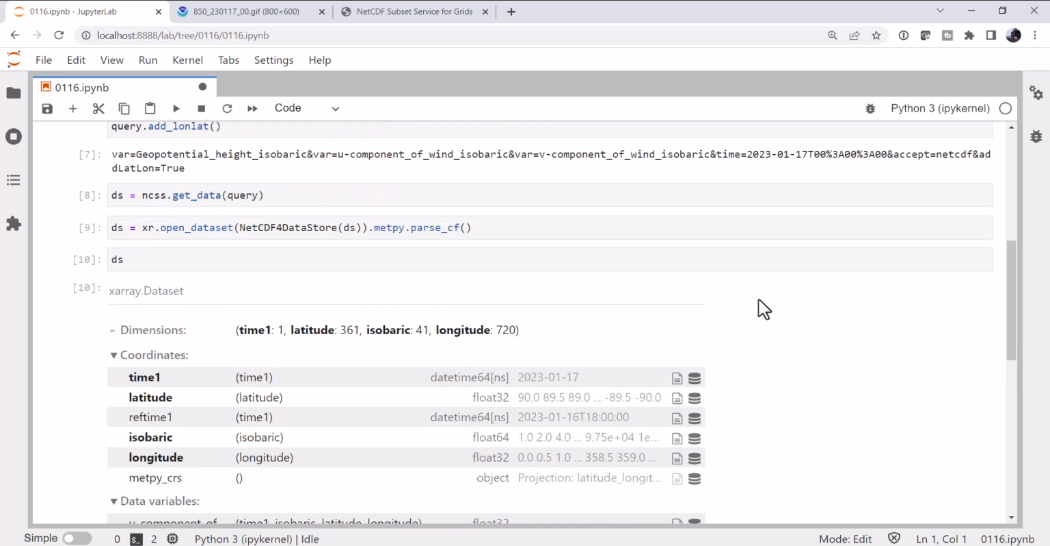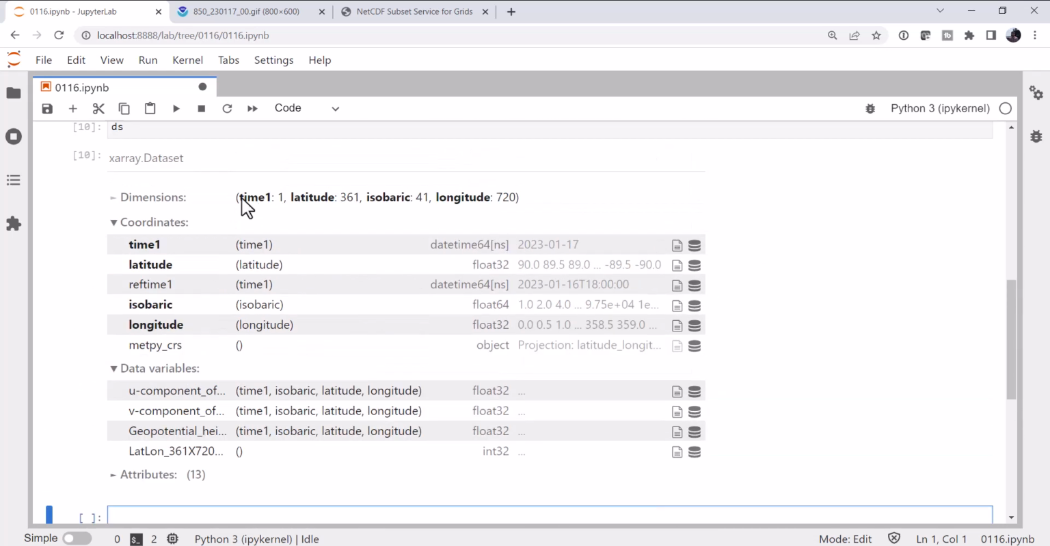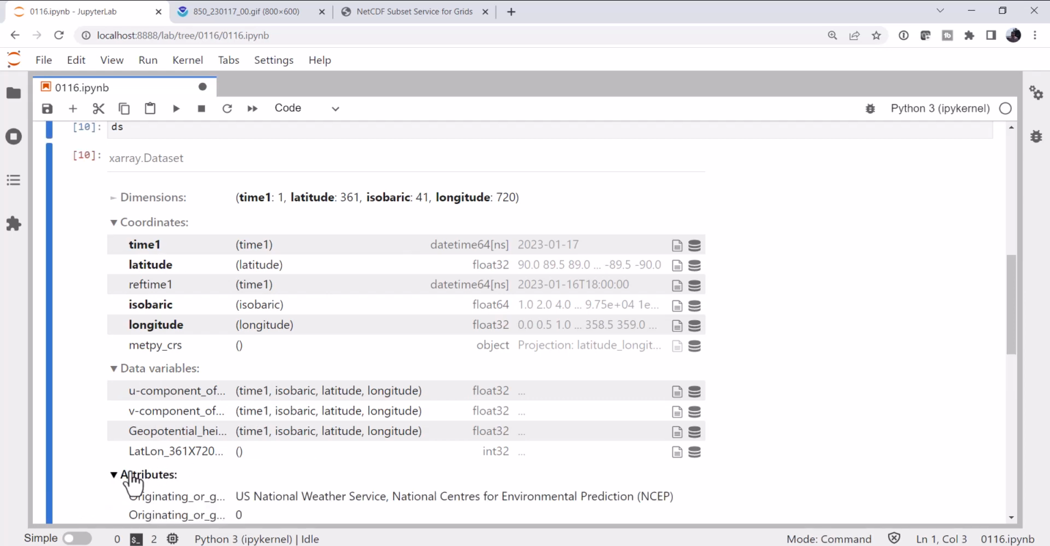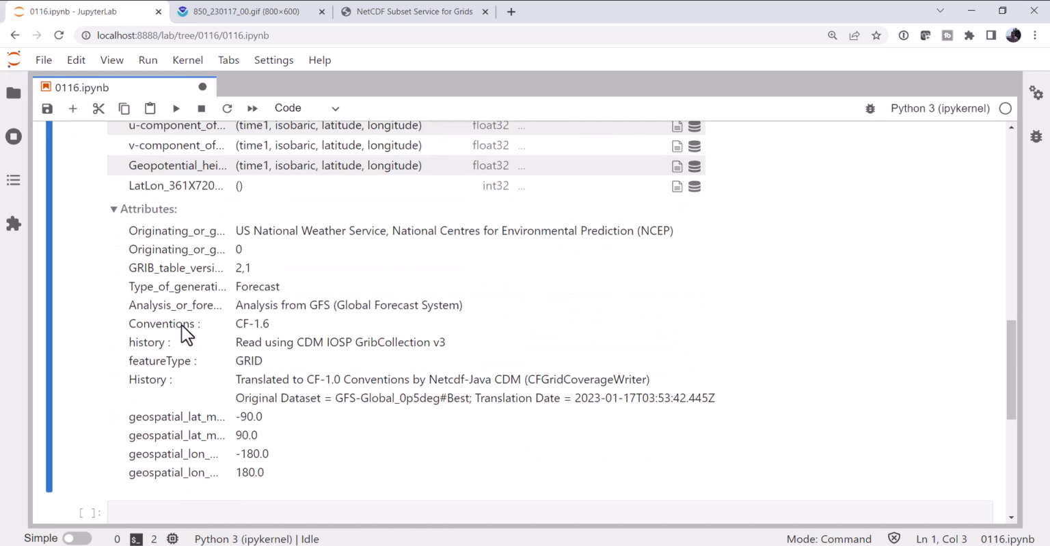So now if we look at it, ds, we see that it is indeed an xarray dataset. It has 1 time, 361 latitudes, 41 heights or isobaric levels, 720 longitudes. And down here in our data variables, we have our 3 data variables that we wanted, as well as lat-lon. And of course, in attributes, there's lots of great information as well.